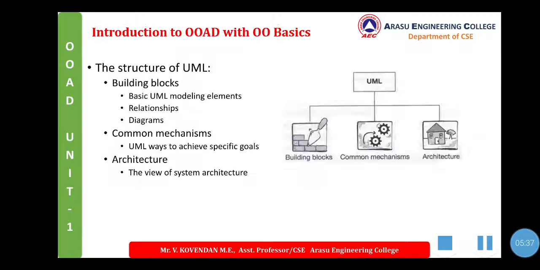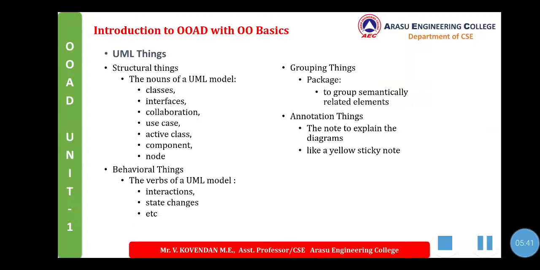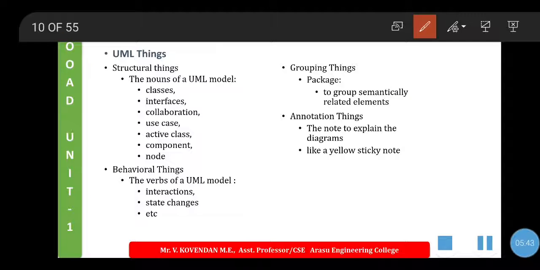So that is, yeah, your component describes the physical part of the system. So it will be explaining the physical part which is available in the system, right? And the final one is the node. A node can be defined as a physical element that exists at runtime. So the node can be an element executed at runtime.